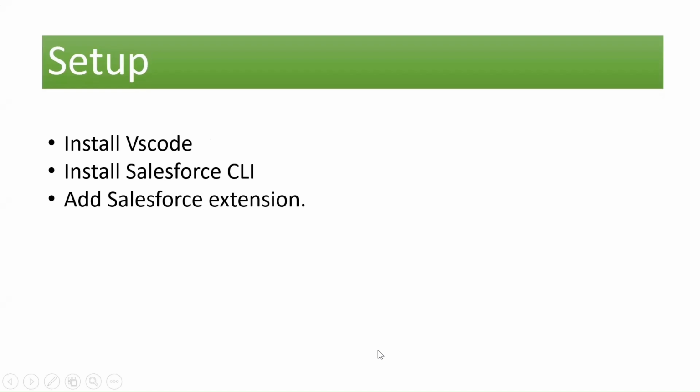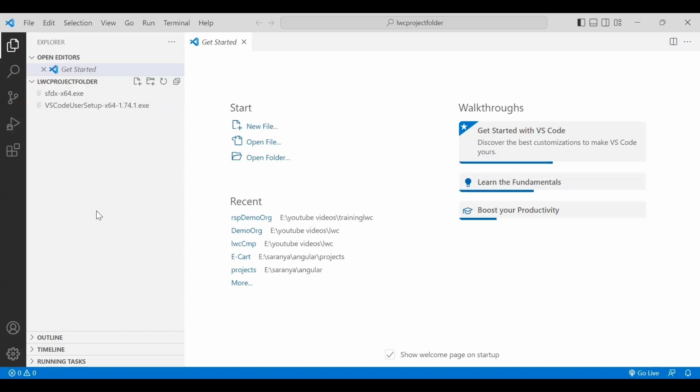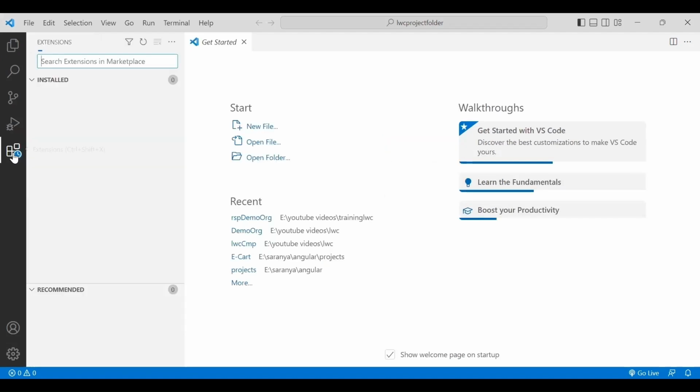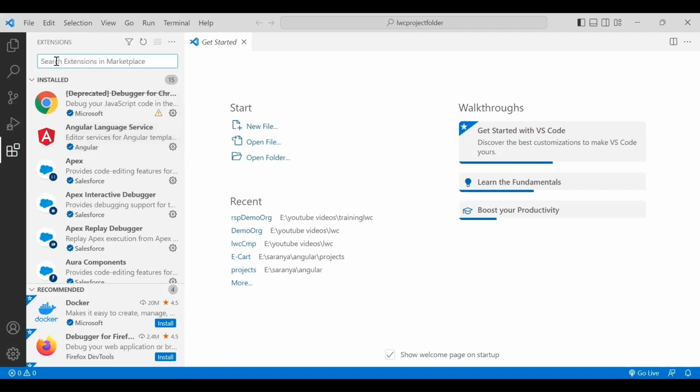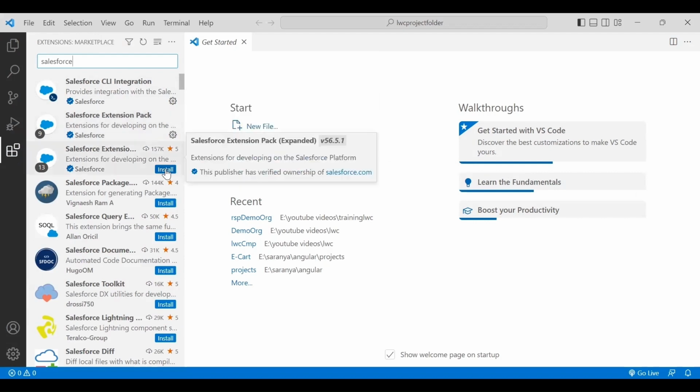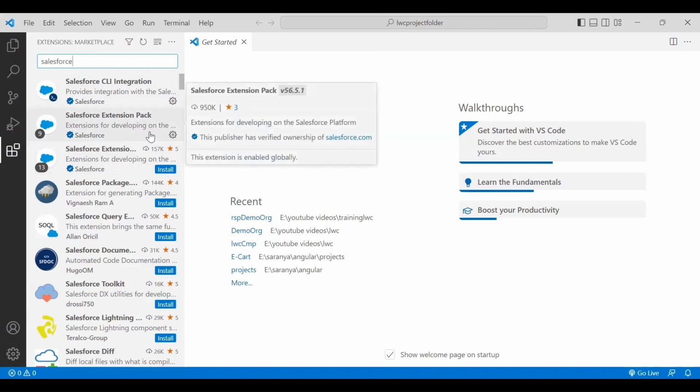For that, I am switching to my VS Code, which looks like this. The first step that we need to do here is click on this icon towards the left-hand side, which says extensions. In here, search for Salesforce extension pack. In my case, it has already been installed, so you do not see the install button here, just like how it shows up here. In case you have already installed it, you do not see that. That is how you would validate if your extension pack has already been installed in your VS Code.